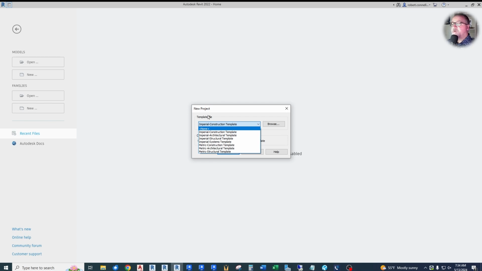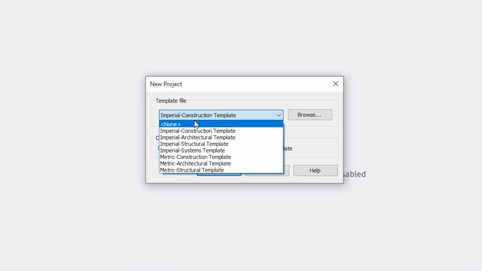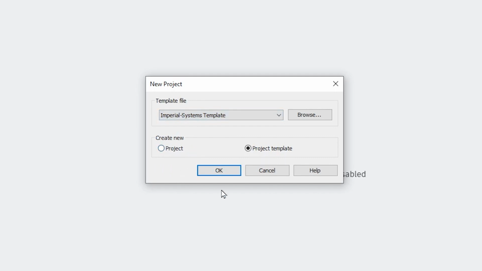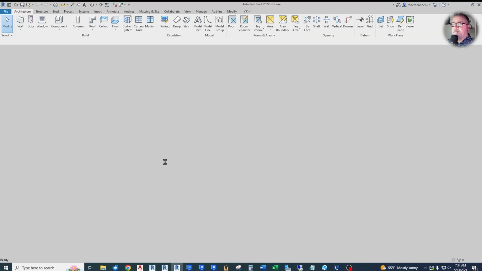So we're going to use one of the out-of-the-box templates from Revit. Plus, we're going to be going Imperial. We're in the US, not metric. You can see we have construction, architectural, structural, or systems type templates that have different settings and some different views set up. Systems would be our MEP. So start with the Imperial Systems template and say OK.